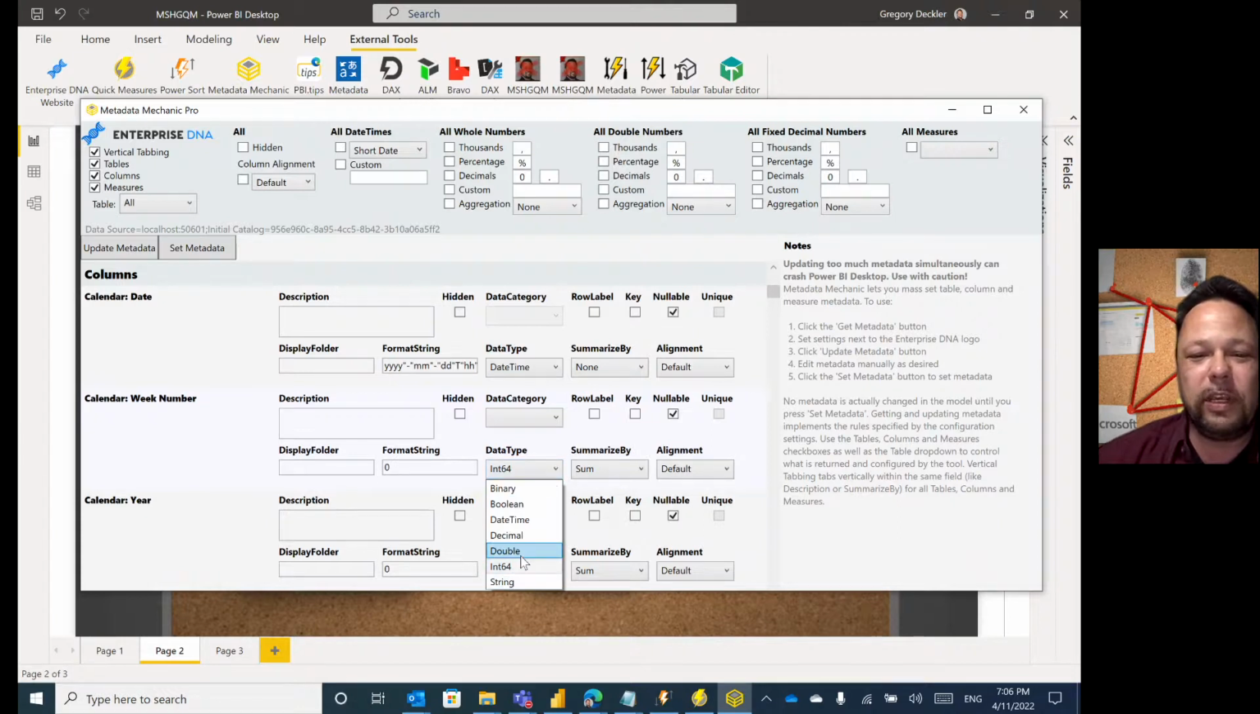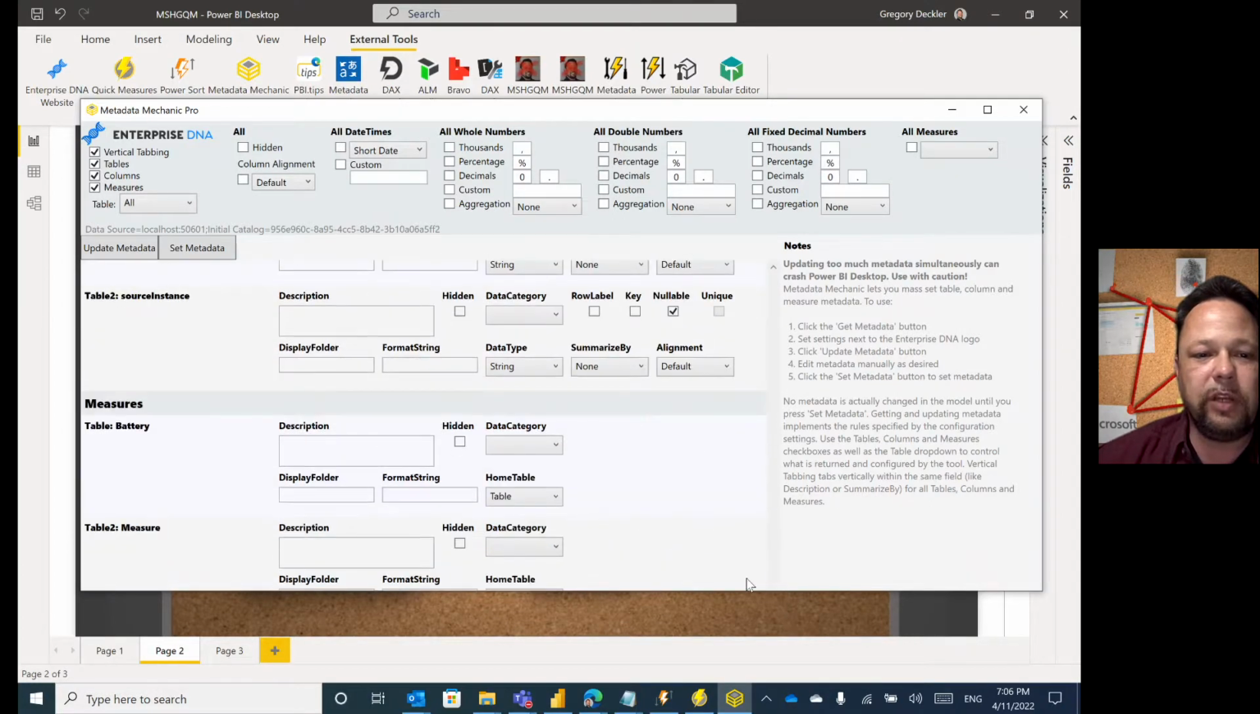But here you have your string, int64. Your double, again, I can't say this enough: your double shows up in Power BI Desktop as a decimal, but it's actually stored internally as a double. And then your decimal is your currency, your fixed decimal numbers. I can't say that enough because I know there can be confusion around that. So I just wanted to address that, and obviously it's the same thing if we go down to our measures. We've got a bigger description field, our true/false checkbox, hidden, and data categories. The home table is now a drop-down of the list of tables that are in your data model. You just can't type anything random in there.